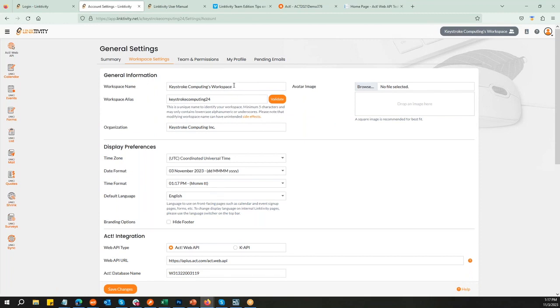It will prompt you for names. You can overwrite them. Okay, so here's the workspace alias, Keystroke Computing 24. I can validate that to confirm that it is unique. Okay, I've already done that through the registration process. Here's the organization name.